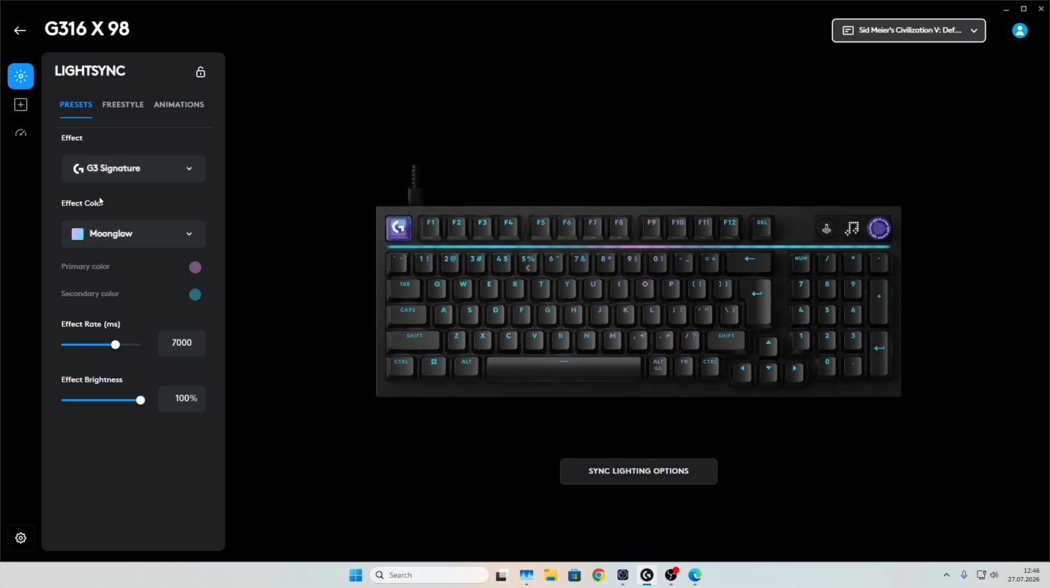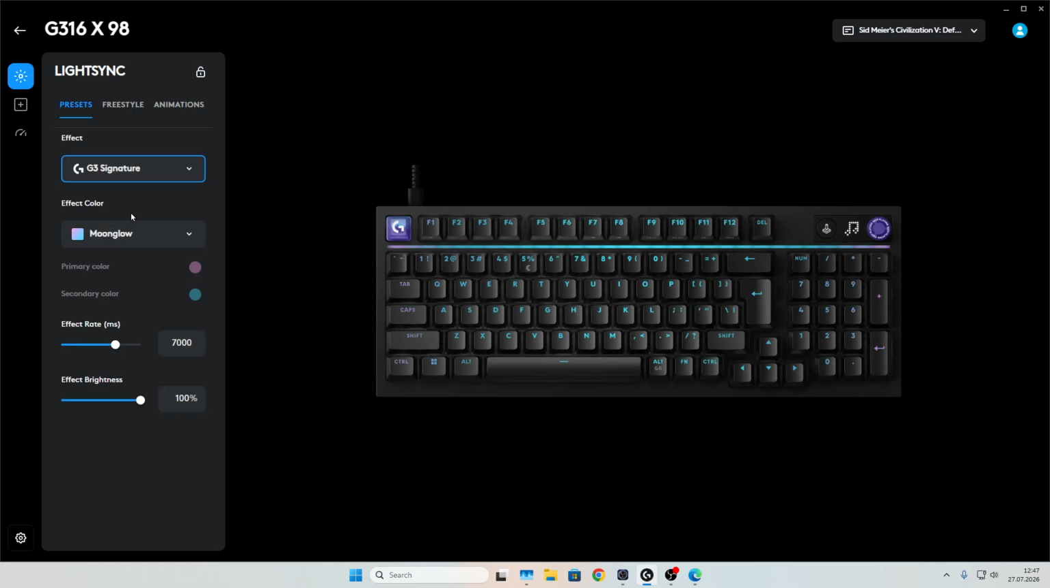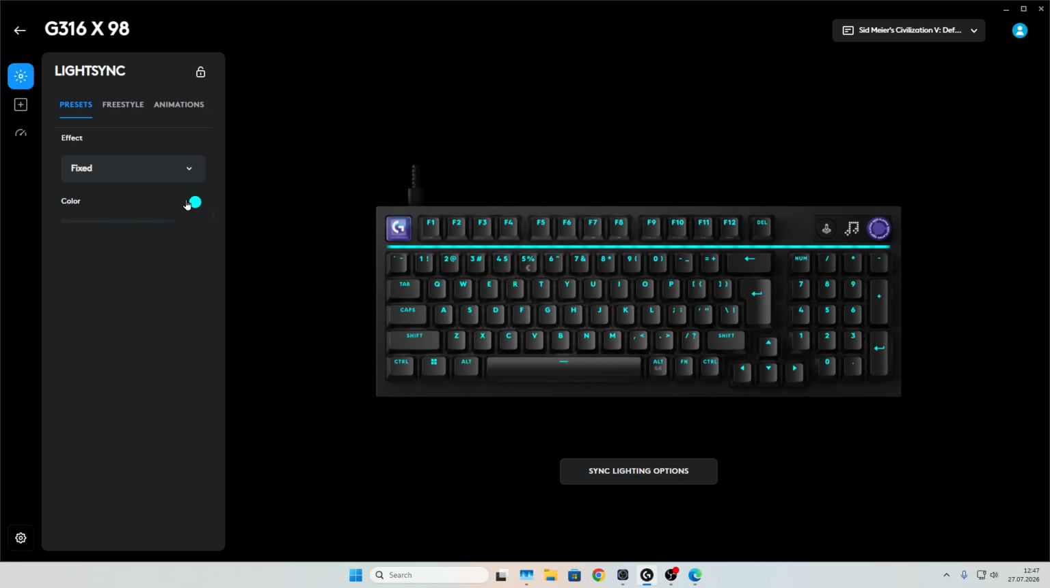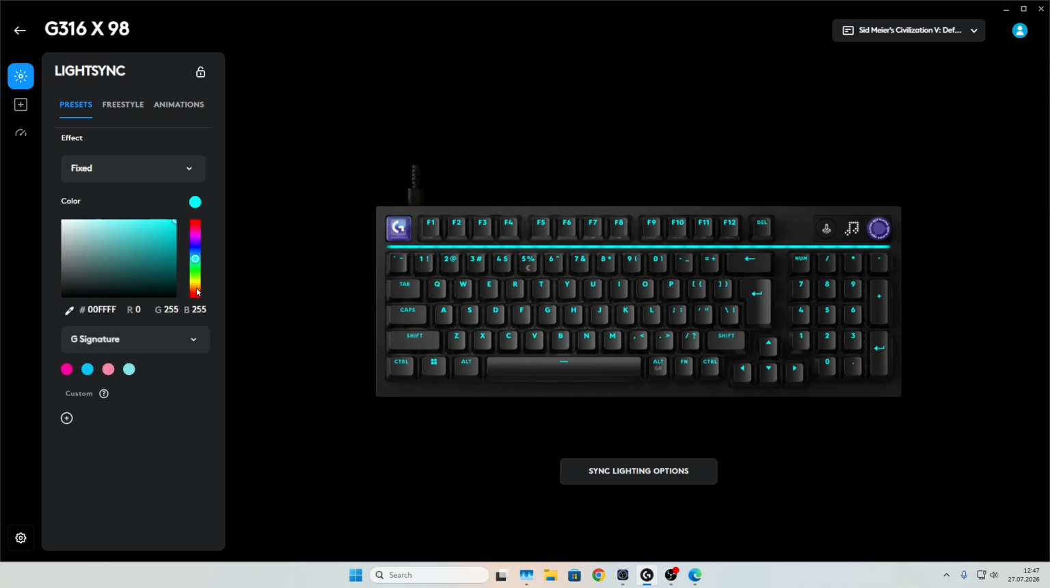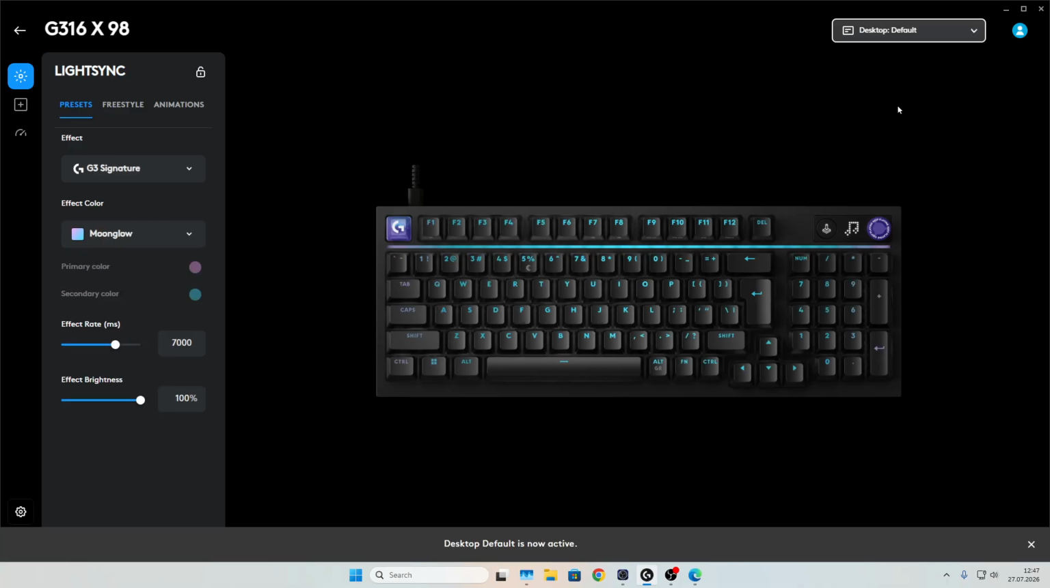In my case, I just want to show you how it works, so I'm gonna select fixed color, and I'm gonna set it to something noticeable. Let's say orange. Let's set it to orange like this. Okay, now let's switch back to our main profile.